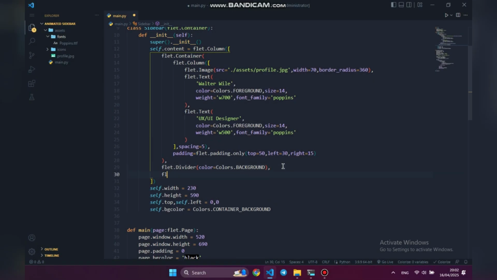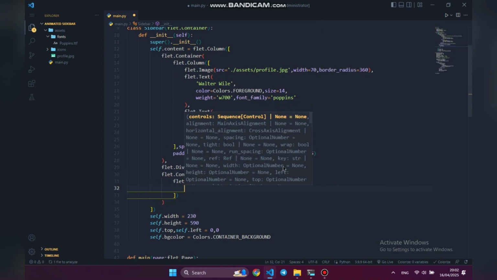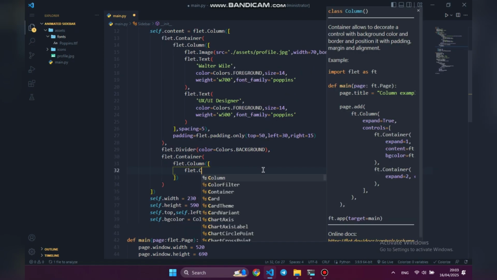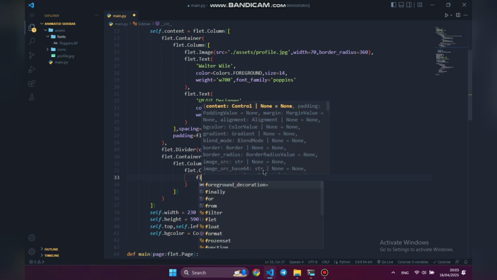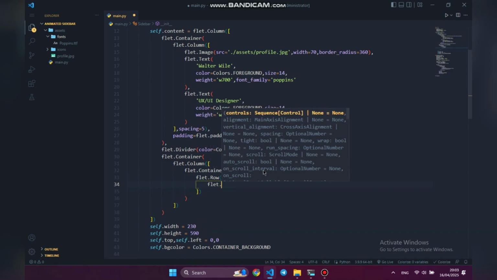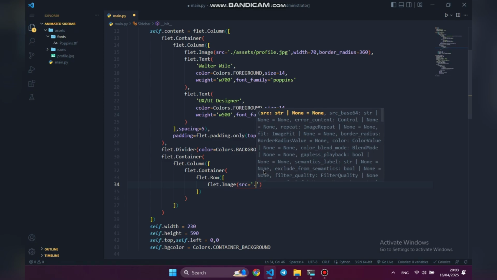Below the divider, we'll create a container, just like the one above. We'll add a column as its child. This column will hold the second section of the sidebar, which contains the page buttons. Inside the column, we'll start by creating one button as an example. This button will be made using a container, and the button's container will use a row to align the icon and text in a single line.